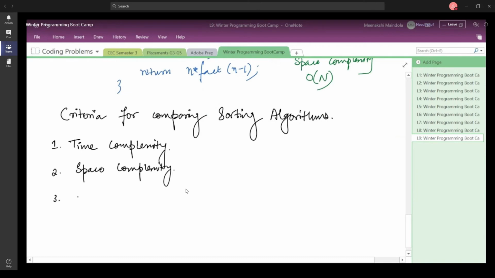Now, let us look at and understand another term which is in place. Does anyone know what is in place? What do you mean by a sorting algorithm being in place?